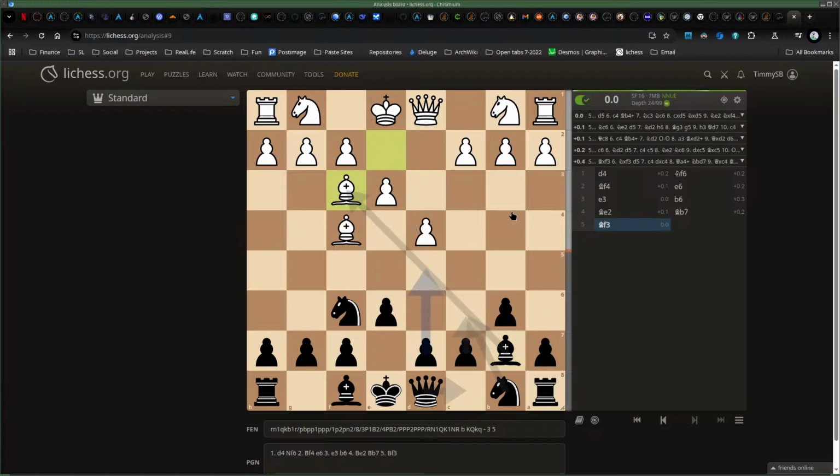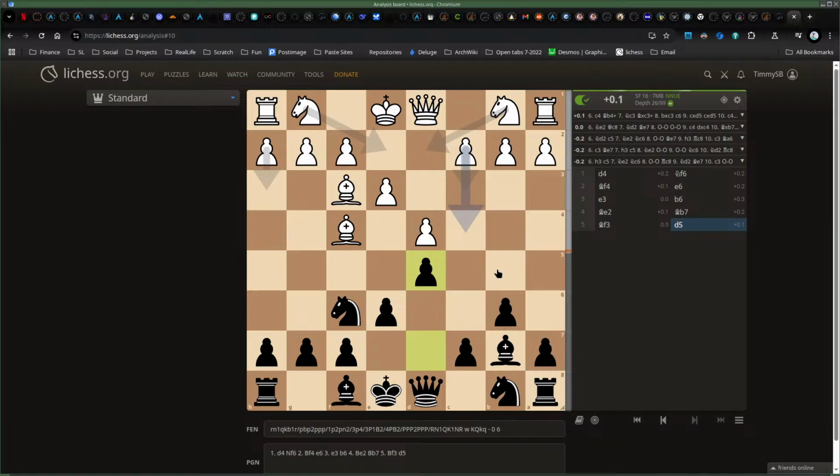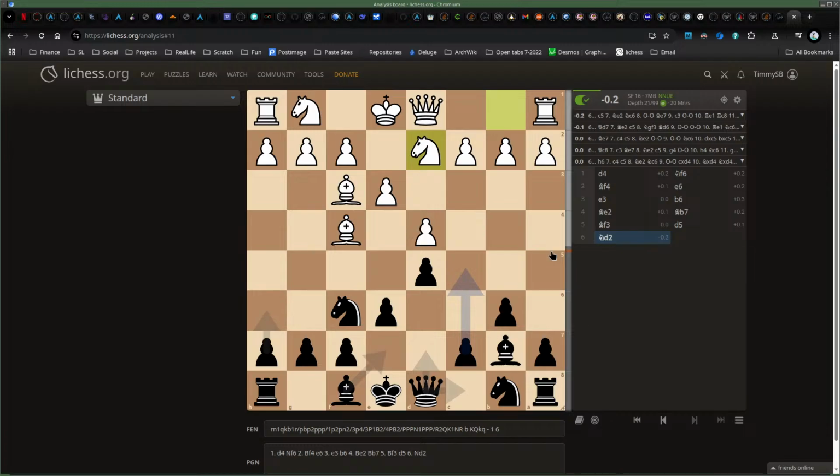I think he was hoping I would take it. But no, I went to the toilet and looked on my phone and I played the best computer move. Not really, but I played d5. Knight d2. The guy played knight d2. That's also not the best move. Black's better.